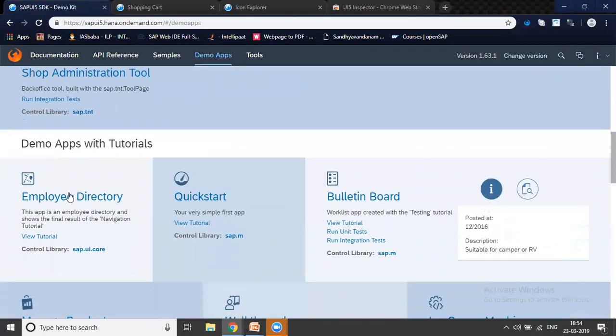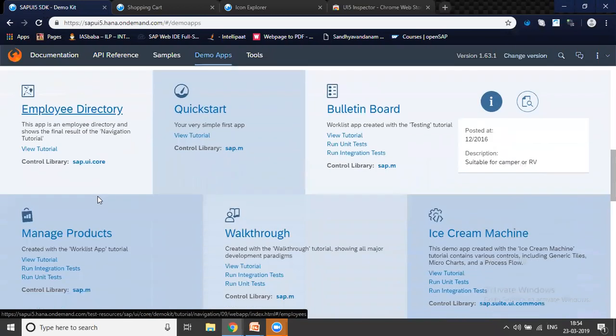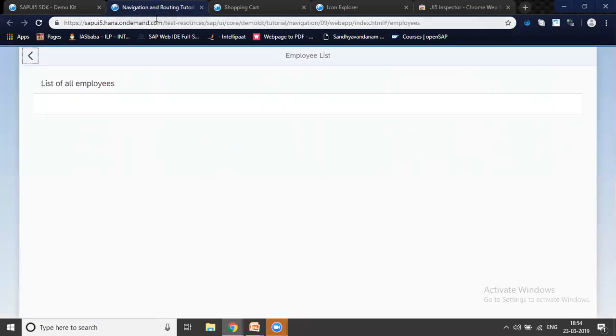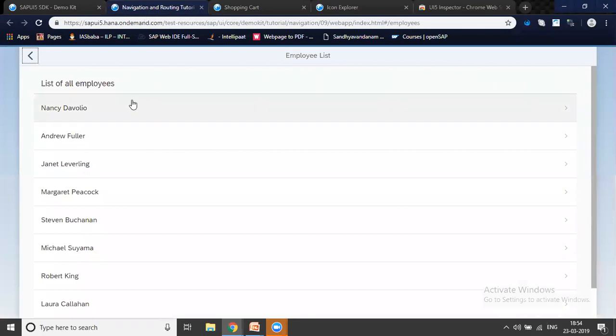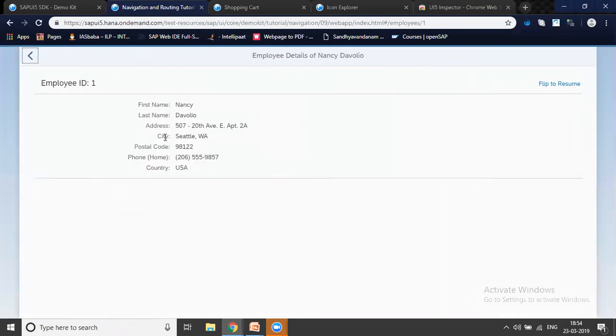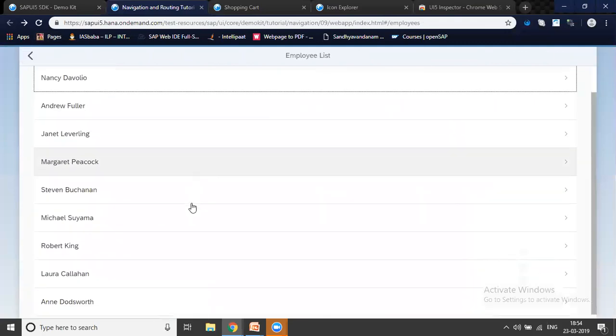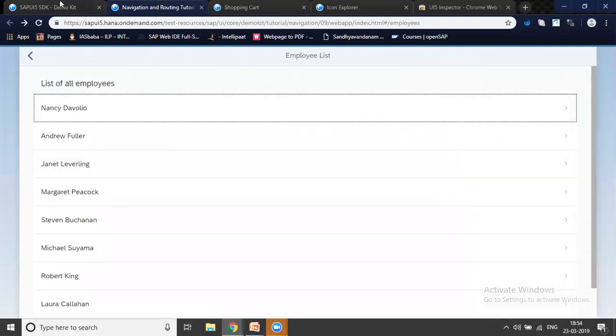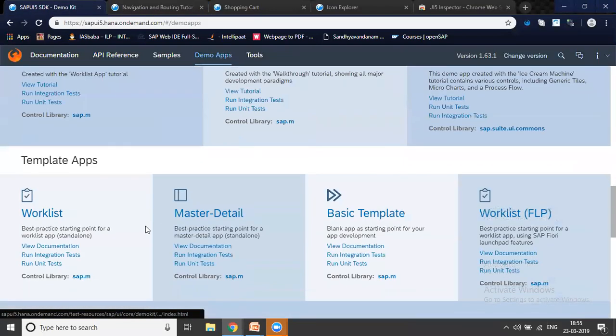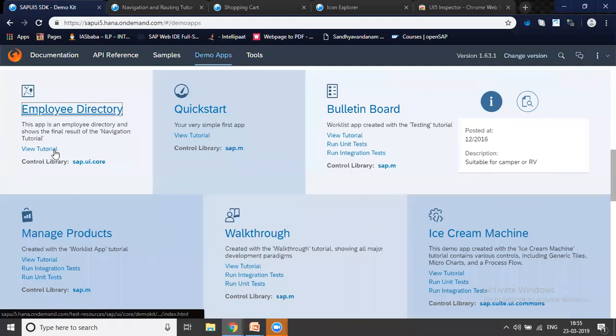Then you have some demo apps with tutorials for development. So here you can just go to any of these. As you're able to see, this is a navigation and router tutorial. So I am going to one of these. Here I'm just navigating from page A to page B. So this is a tutorial. Now here you have view documentation. Okay, here it is. So here you have your tutorial.